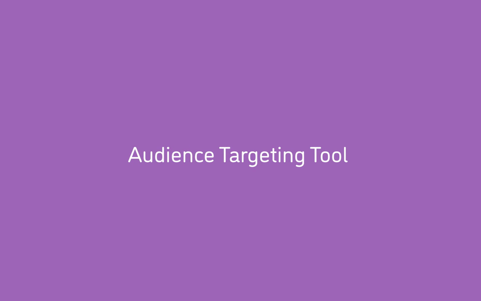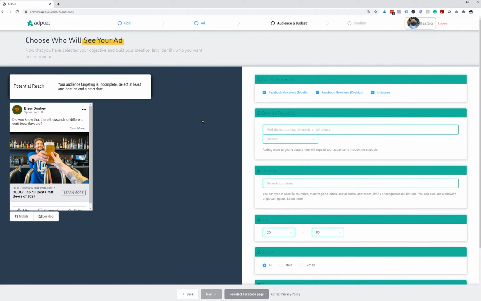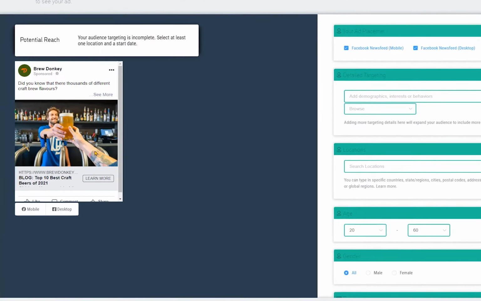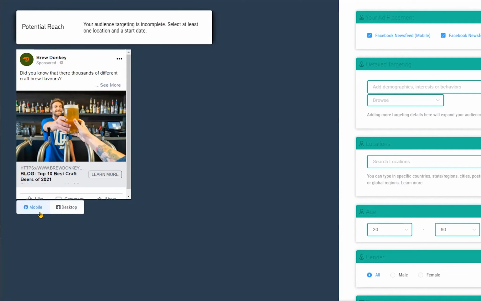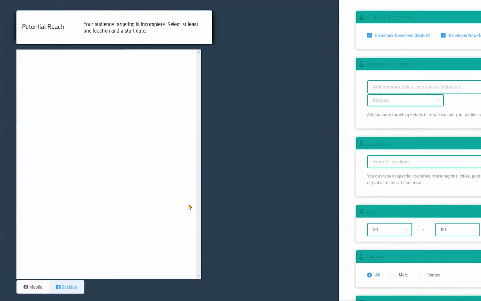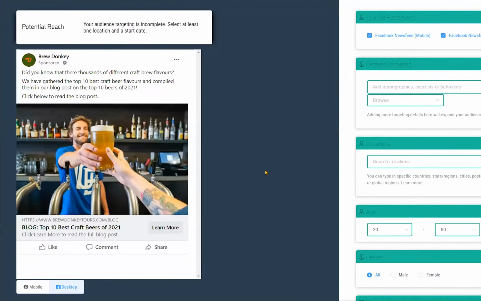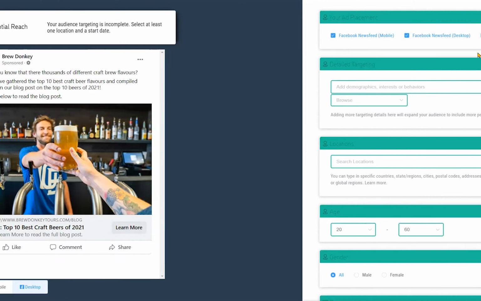This is the audience targeting tool. On this page, you'll see a preview of the ad that you created in the Creative Builder page. You can preview the ad in mobile and also in desktop mode. If you have your Instagram account connected, you can also look at the version for Instagram too.